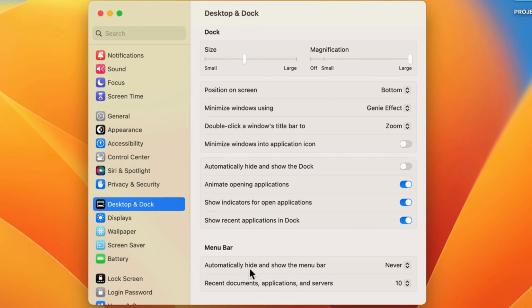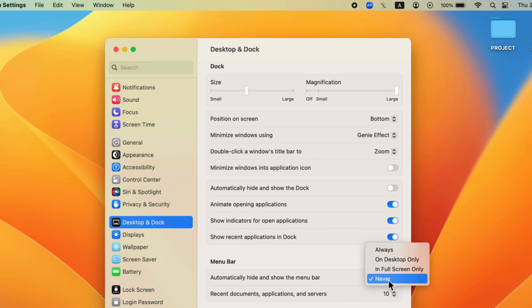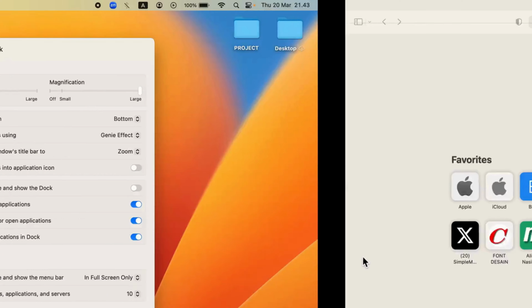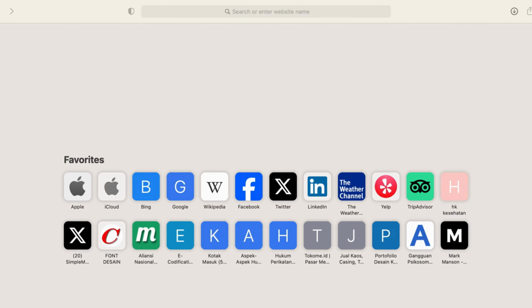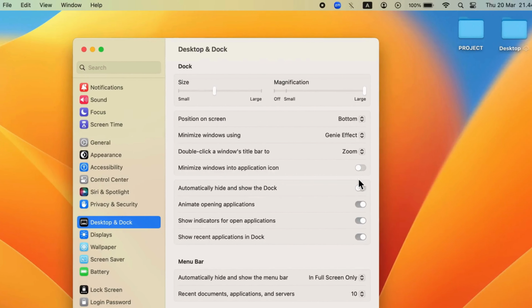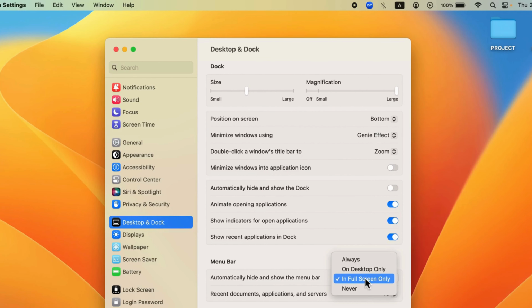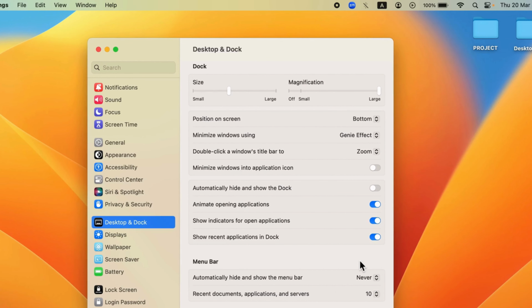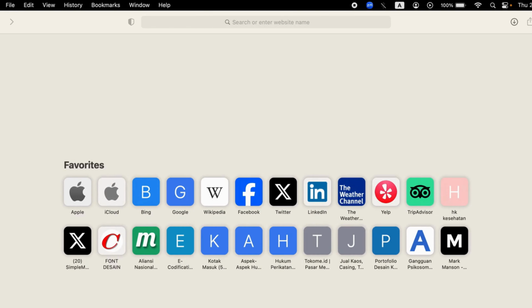And then after you find it, you want to change it to never right here, because the basic one is in full screen only. So if you change it to, for example, your Safari right here in full screen, it will hide the menu bar. But if you change it to never, it will never hide again.